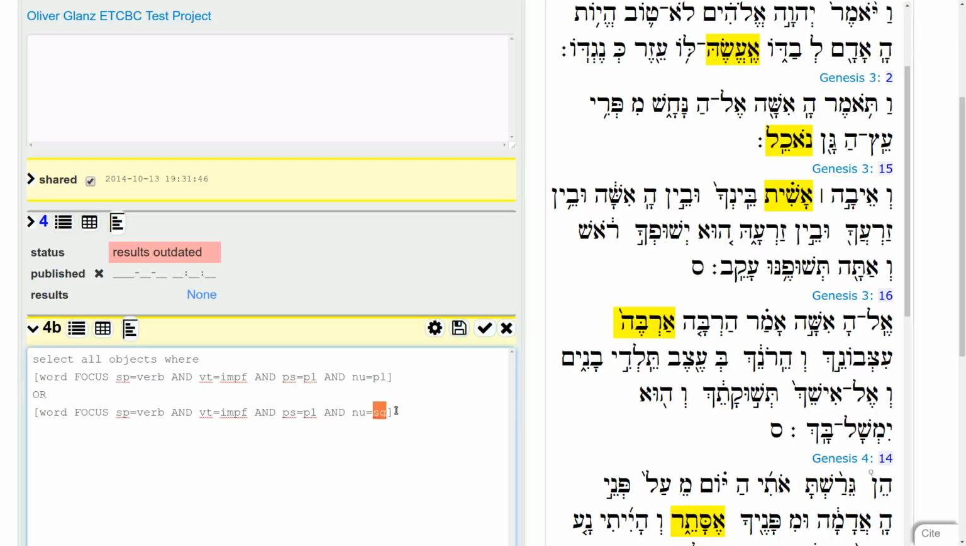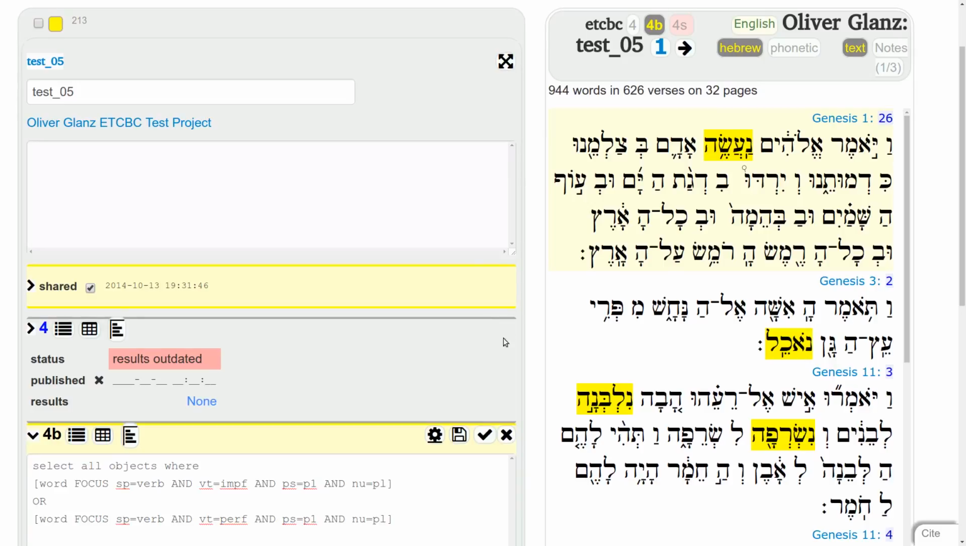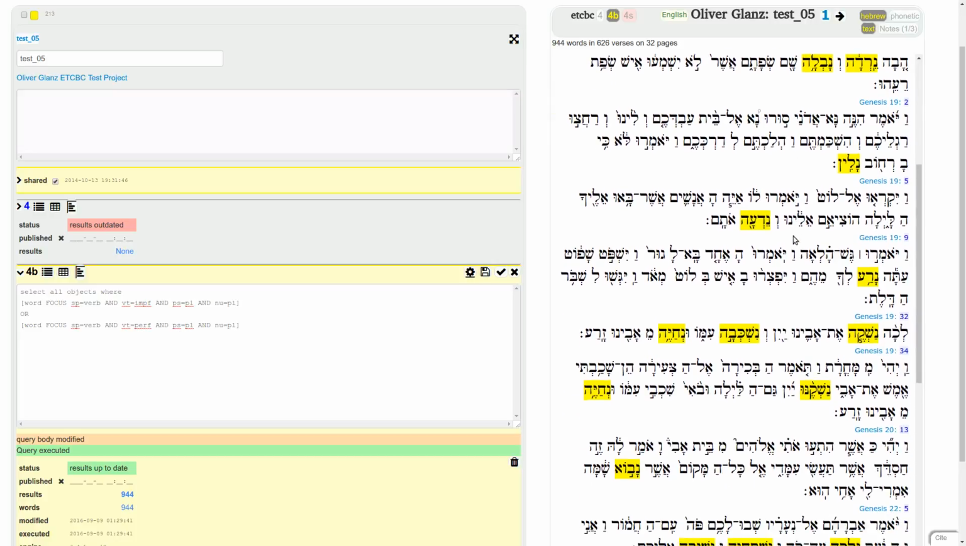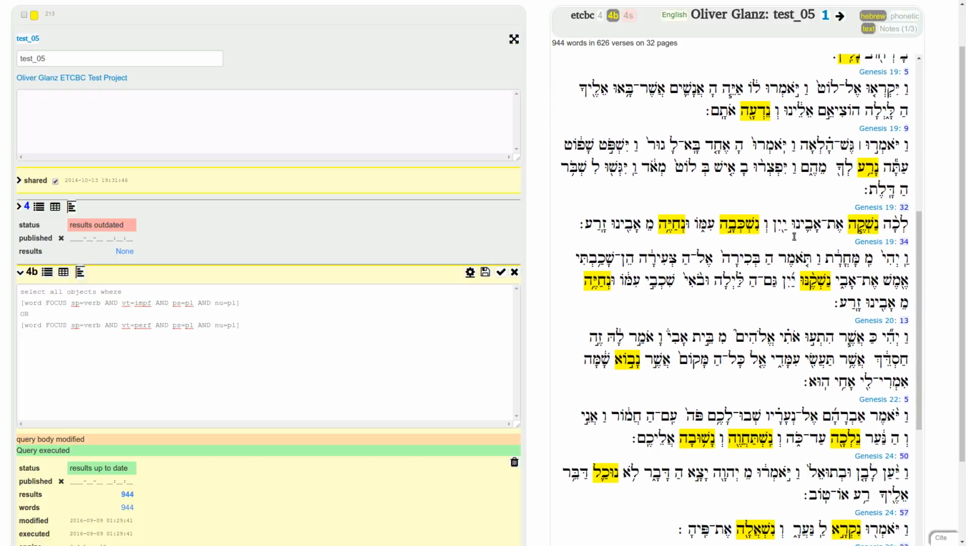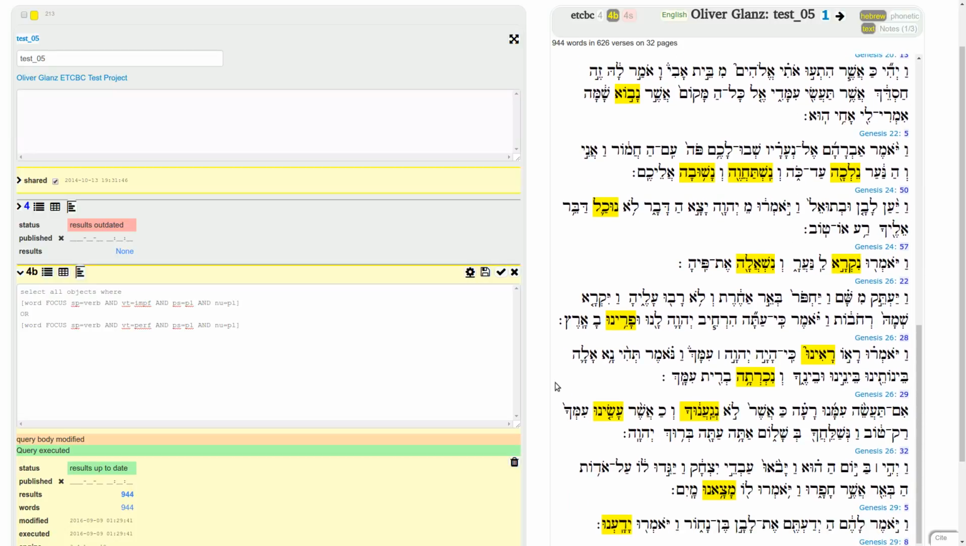We can further tweak this. Let's say we continue to search for plural forms, but instead of imperfect, we are searching for perfect forms. And now we should see both Yictol as well as Katal, imperfect as well as perfect forms in the first person. So we have here first plural Yictol, Yictol, Yictol, Yictol, imperfect. Where do we have our first perfect form? Oh, there's a lot of them here. Here we have our first perfect form. Here is a second perfect form.